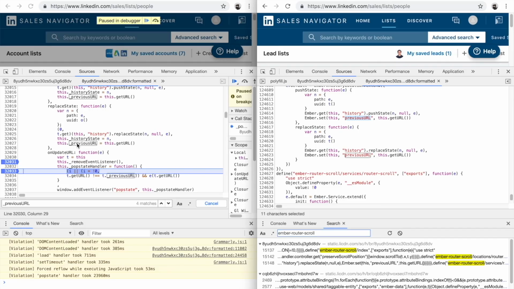This is an app that's in production. There's a trick we can do in the debugger where we can actually have the add-on's code do Ember's code's set. So in addition to setting previous URL, we can also have it set underscore previous URL. So let's do that. Let's have the real app in production make this change, and let's verify.